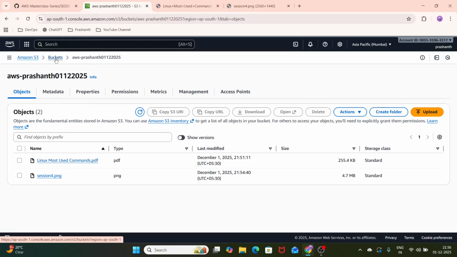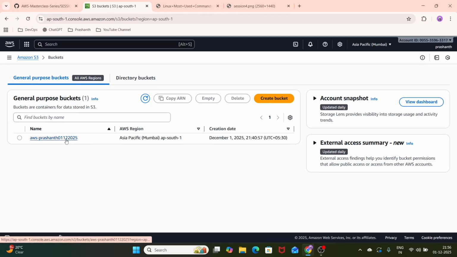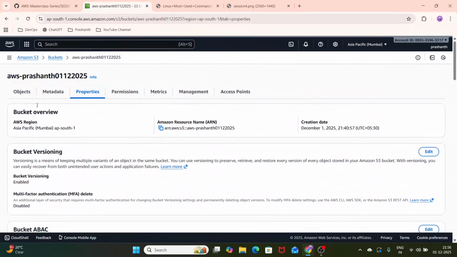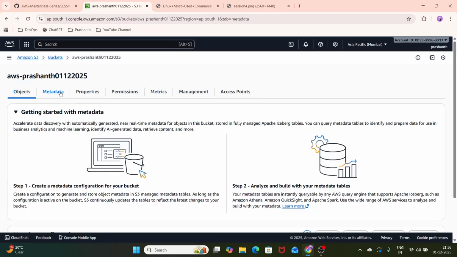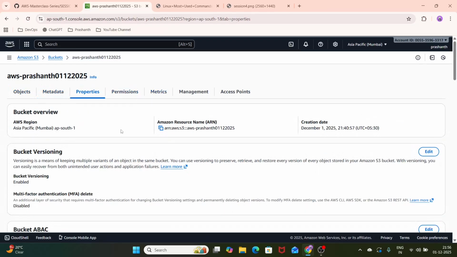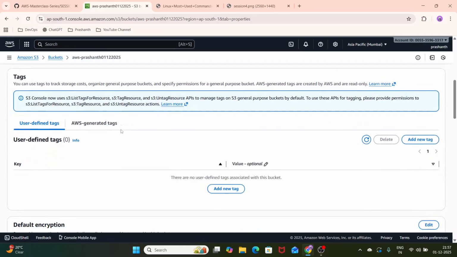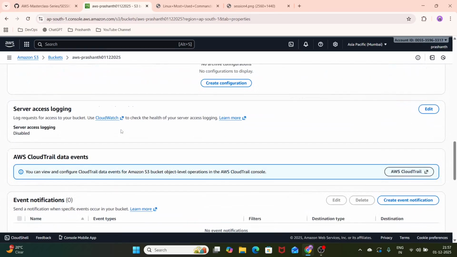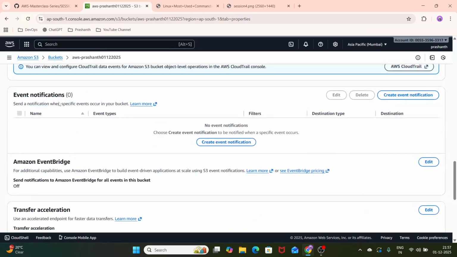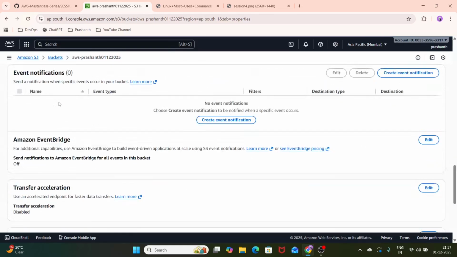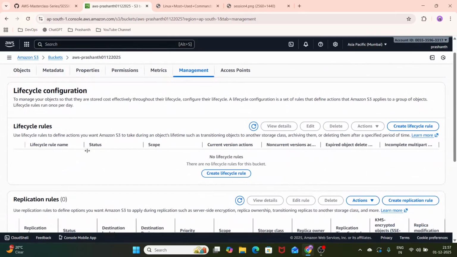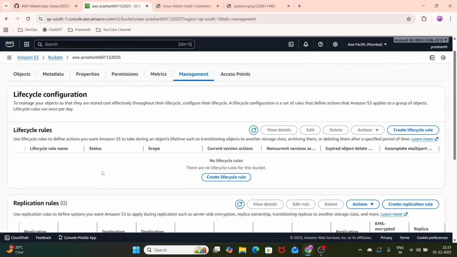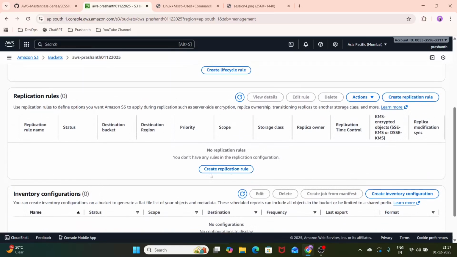Now we will see the most important, interesting concept, useful for most of our scenarios like backups, which is cross region. Let me show you that. In properties, somewhere it will be RBAC, tags, default encryption, intelligent, server access logging, management. Yeah, this one. Replication rules, lifecycle rules. This one, cross region replication rule.